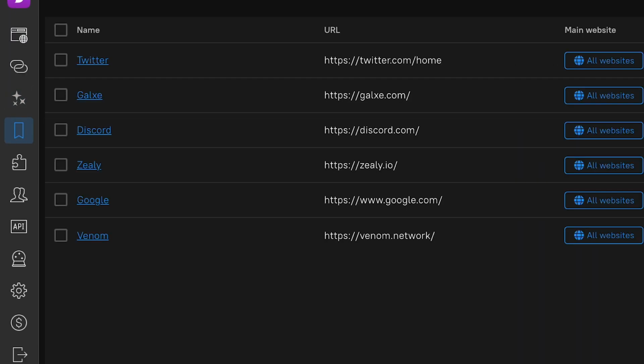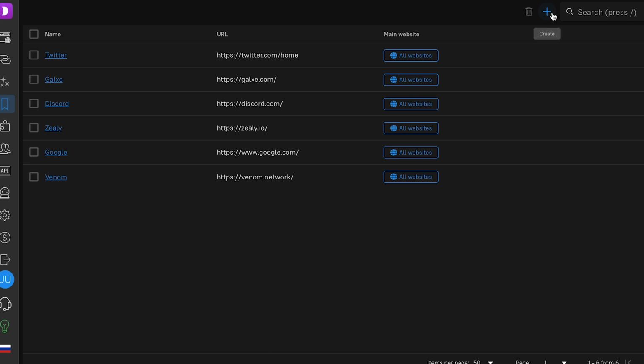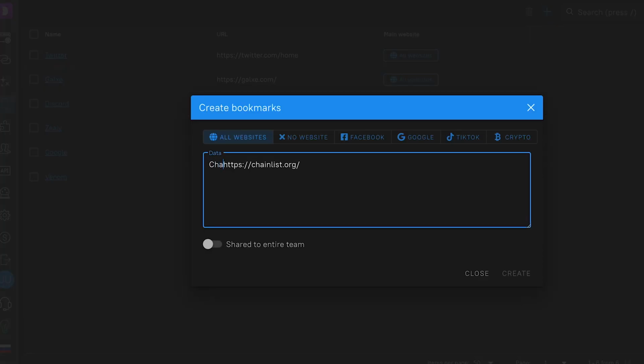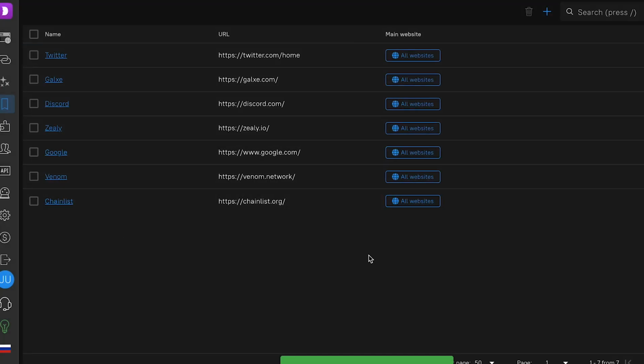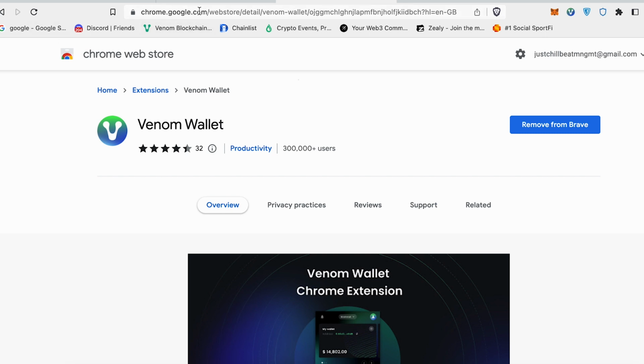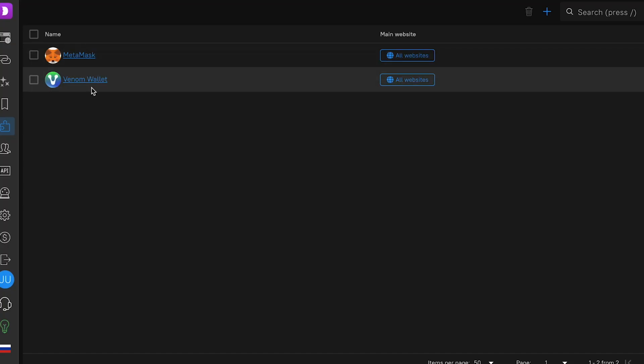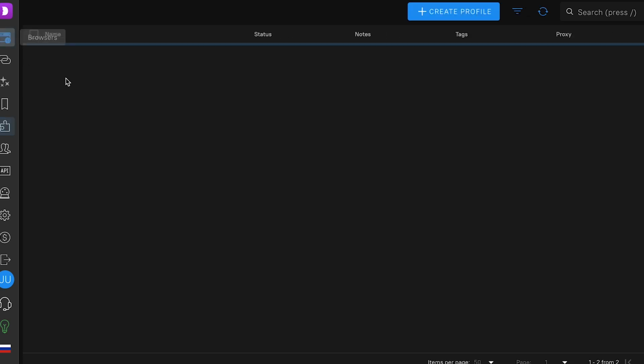So you can go, for example, to Chainlist, copy, go in here, add, create some website, add like this one, Chainlist, create. And Chainlist is added to all browsers. Here are extensions, so you don't need to add new extensions in every single browser. You just go, for example, to Google Chrome, find the Venom wallet or any other extension you have to add, copy, go in here, create new one, and just paste the link. So MetaMask and Venom wallet, for example, will be added to every single browser we create.